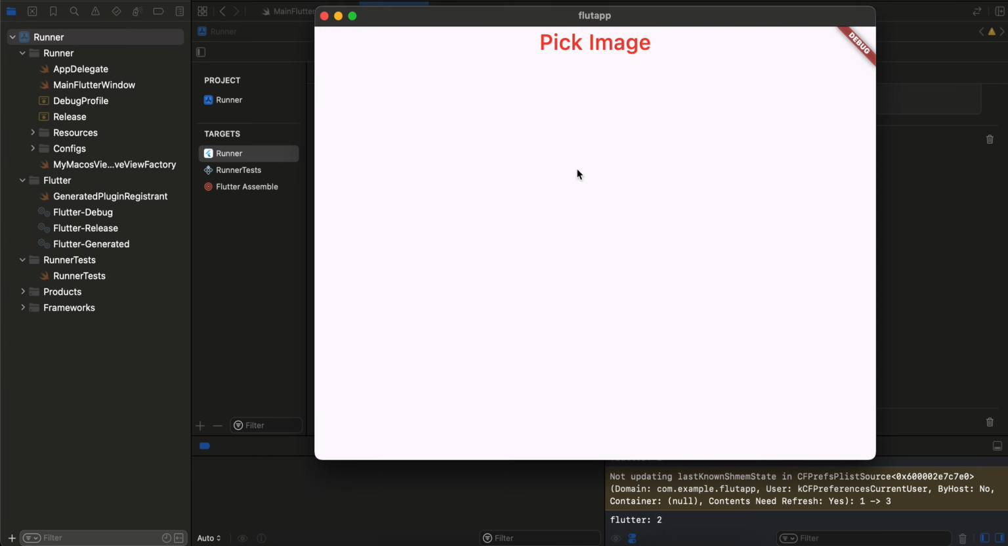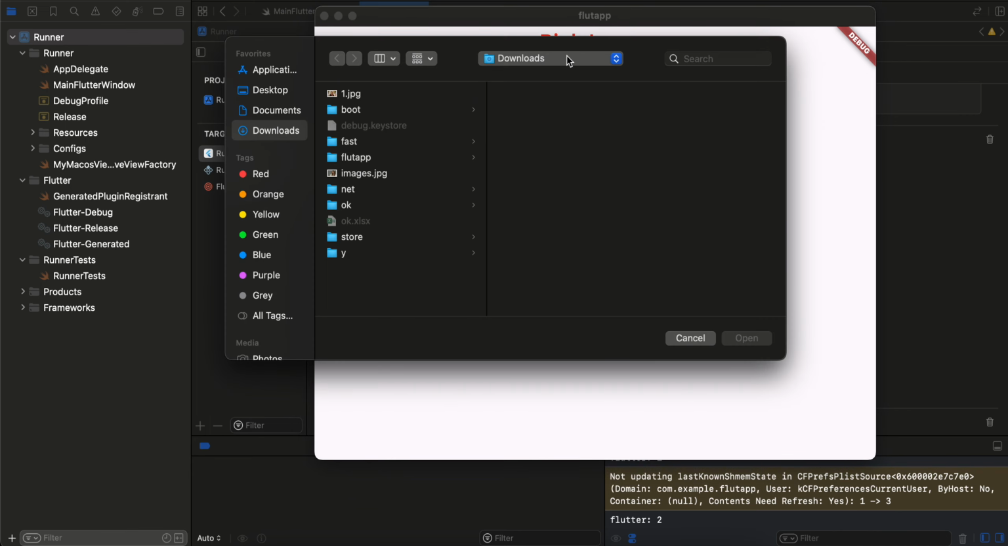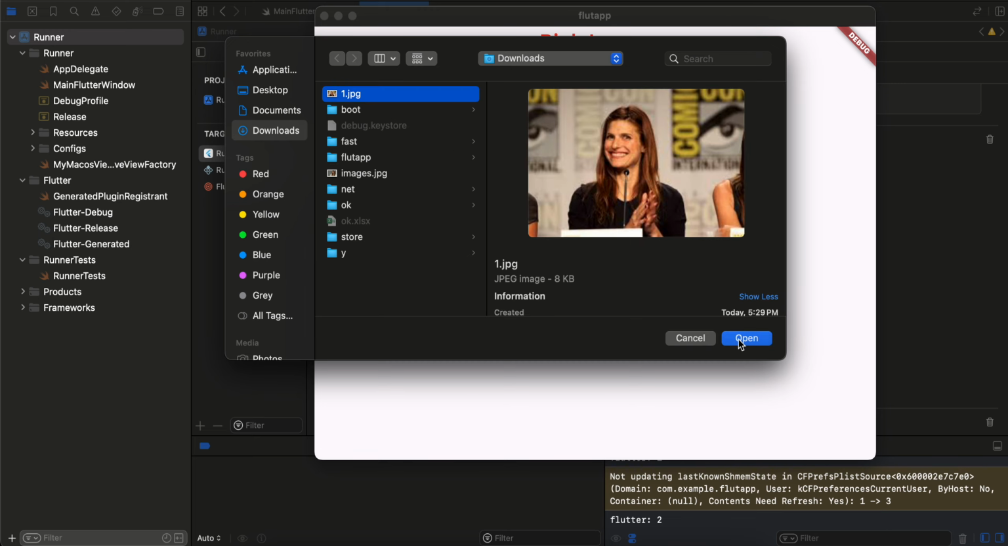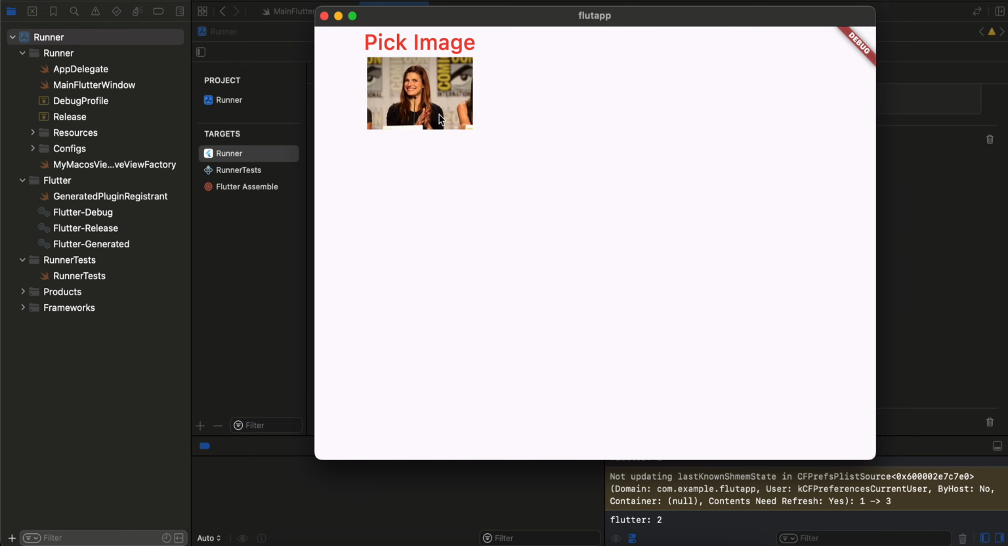Here I have my Flutter macOS app running. I have one button called pick image. If I click on it, it opens the Finder app, and from here I can select any image I want. So I'll just select this image, click open, and here you can see the image is displayed.